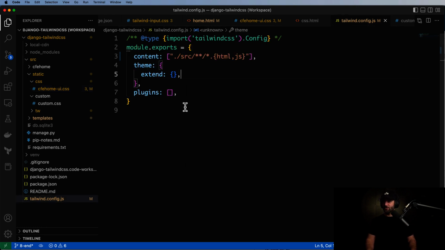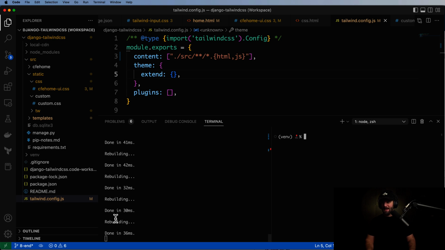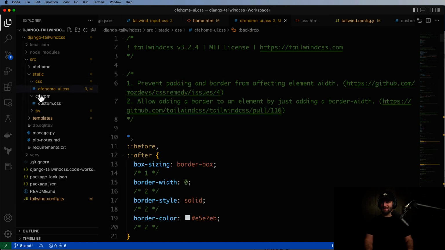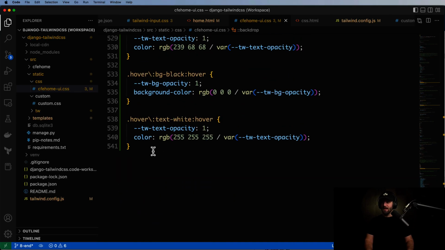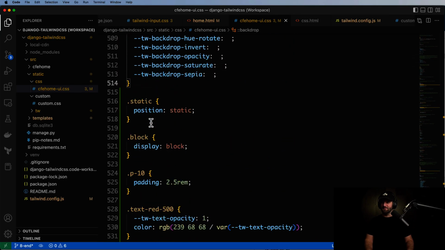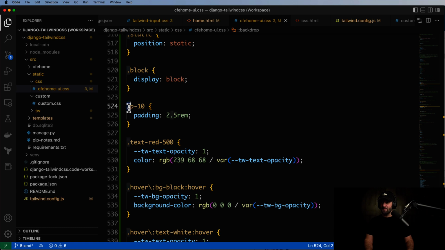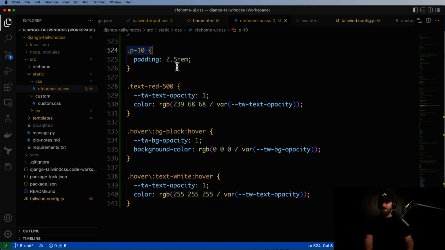So since I created this and saved it, my actual command for npm run dev already rebuilt it. When I say it already rebuilt it, that means that in CFE home-ui.css, if I scroll to the very bottom, I actually see these things in here. Everything that I just declared, I've got my P10, there's my padding of 10, which is actually 2.5 rems. And then I've got text red of 500. What do you know? Hover and all this stuff. Fantastic. This is why I really, really like using Tailwind for this exact reason.